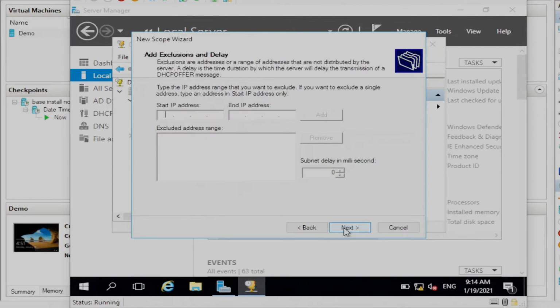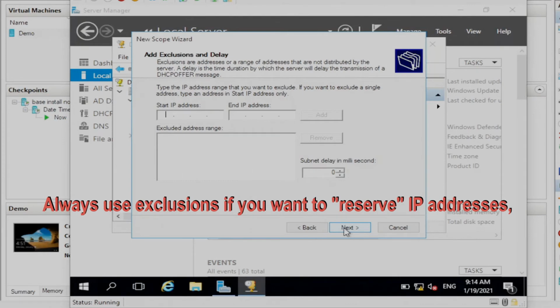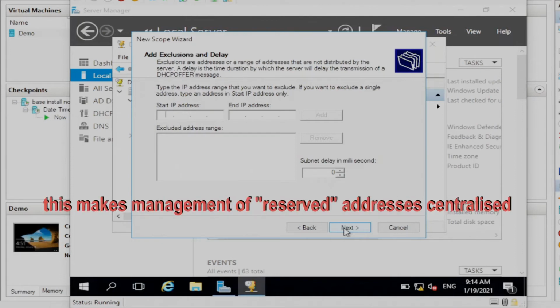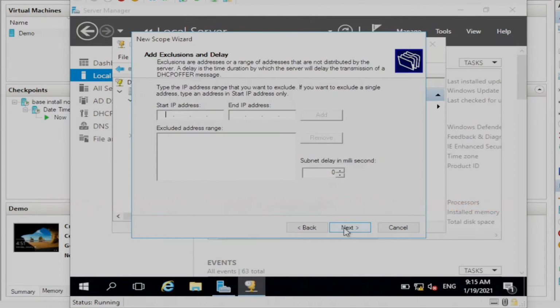I click next. And the next option I have is to create an exclusion. The best way to do it is to make sure that if I want to reserve IP addresses for me to hand out manually, I will do this here. Because if I need to extend that range, I can easily do it by changing the configuration. That means that everything will be taken care of automatically. So I will start an exclusion range, which would be 192.168.1.1, which would end at 192.168.1.10.